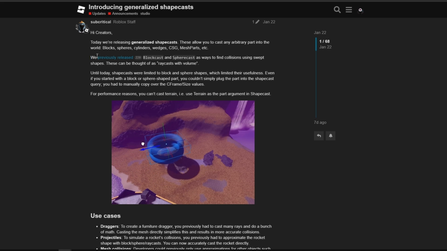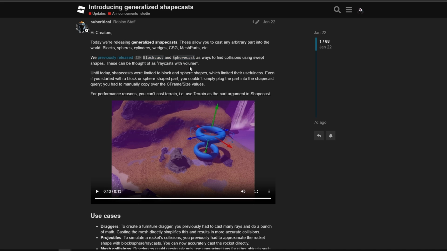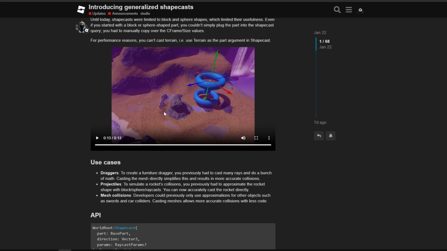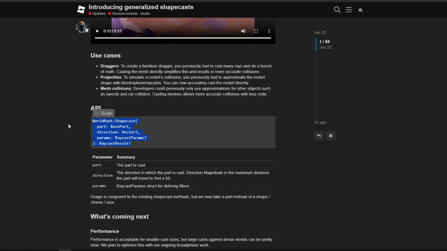Here they are saying that they previously released the block cast and sphere casts. I've also made videos on those, as well as visualizers for them, but they were essentially limited to a block and a sphere, where the shapecast allows you to do way more. And here is the API.